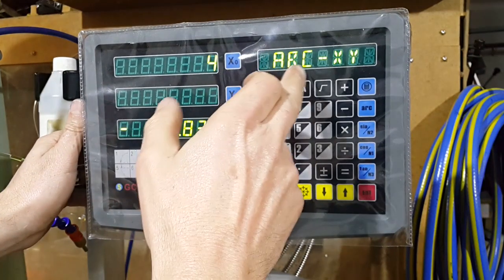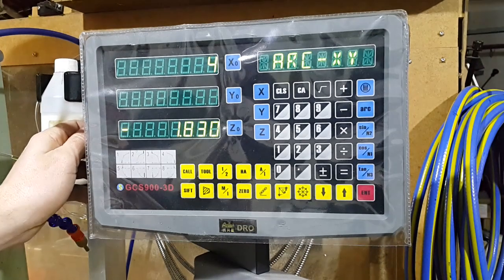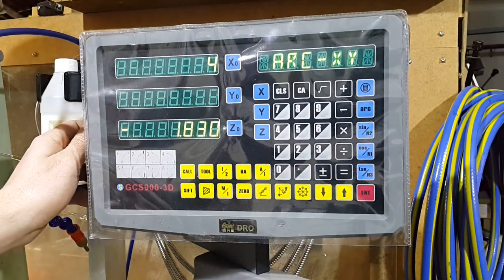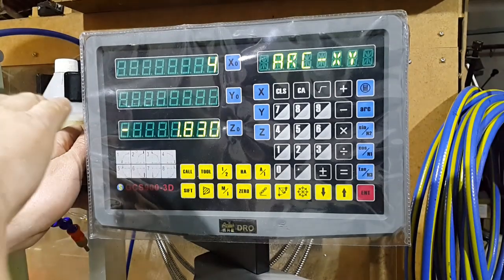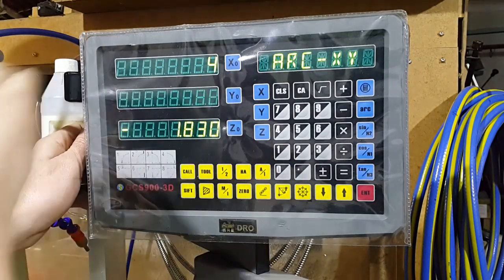Right, and now it's asking us how we want to produce that arc. So there's options here where you can have it on the X and Y plane, which is obviously just to take a corner off, or you can have it on X and the Z plane, which will then put the arc across the top of the material coming down.